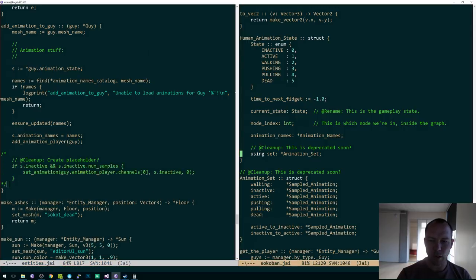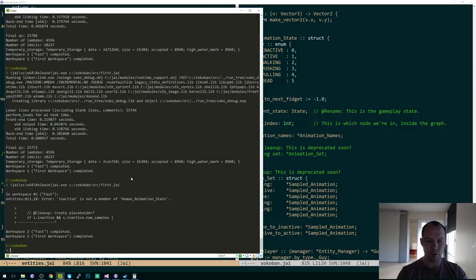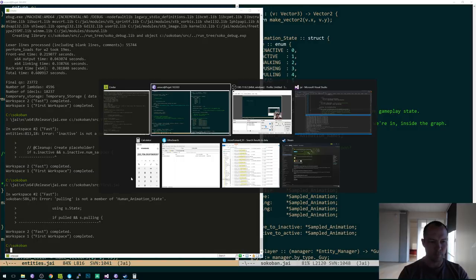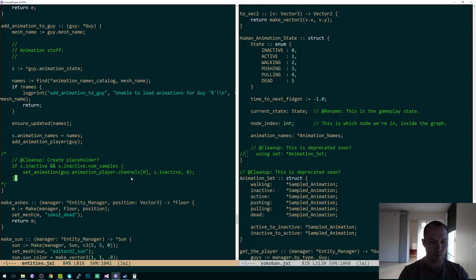This is just getting the guy into his initial, this thing right here. It's just saying, put the character in his inactive state. But we actually, in a separate place, loop over everybody at the start of a level and tell them to start animating. So that's actually not that useful anymore. Yeah.